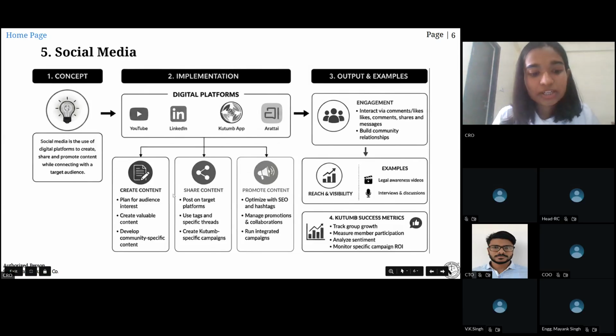Create valuable content, develop community-specific content, and post on the target platform. If you share content, post on the target platform, use tags and specific threads, and create a community-specific campaign. If you're posting anything, you can tag people and post it to a specific person, and state the objective of the invitation. Then promote the content, optimizing it.